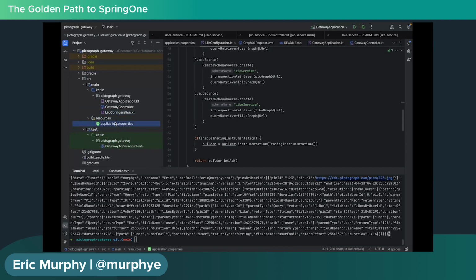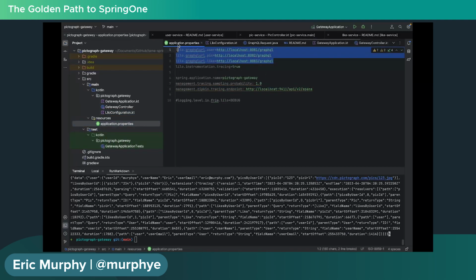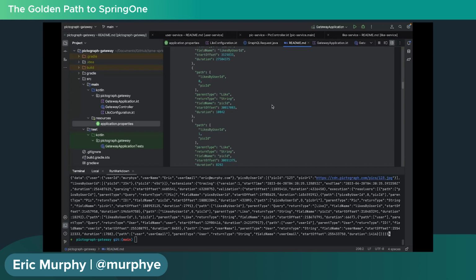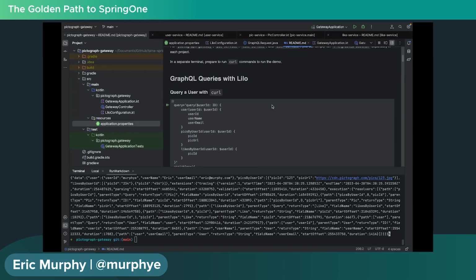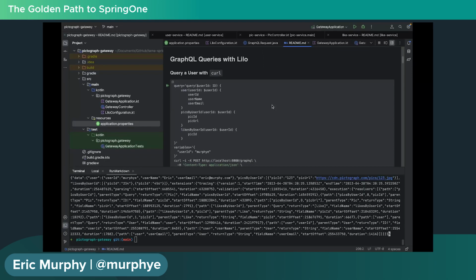And if I look at the application properties here, I can see the GraphQL endpoints that are available. I can see that I'm setting up distributed tracing as well for Zipkin. So you can see a Zipkin endpoint here. And I'm also enabling some instrumentation for Lilo, which we'll discuss later. So simply making Lilo a little bit more configurable here for the different GraphQL endpoints. Next I'm going to go over to the pictograph gateway README, and I'm going to talk about the scenario where it shows how we can prevent the underfetching, overfetching problem.